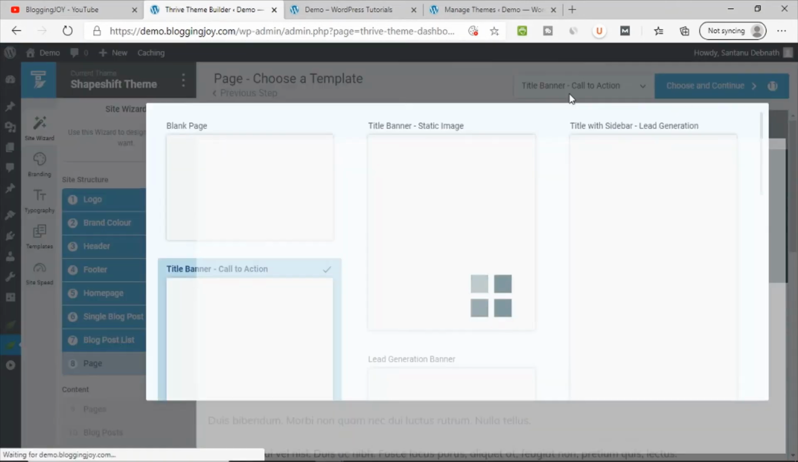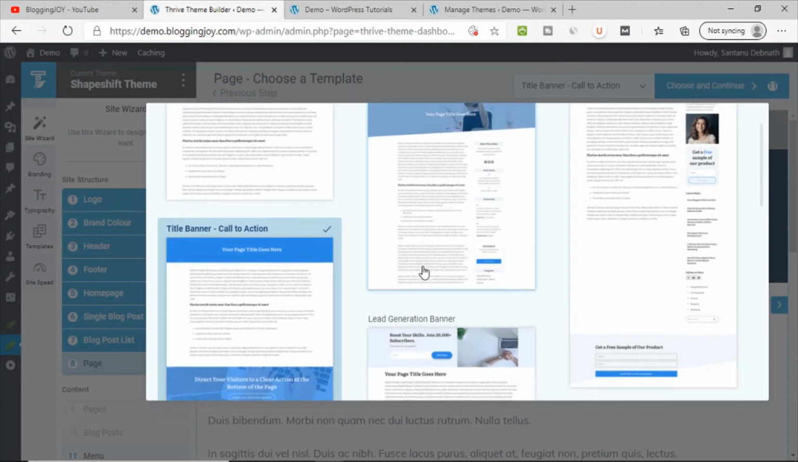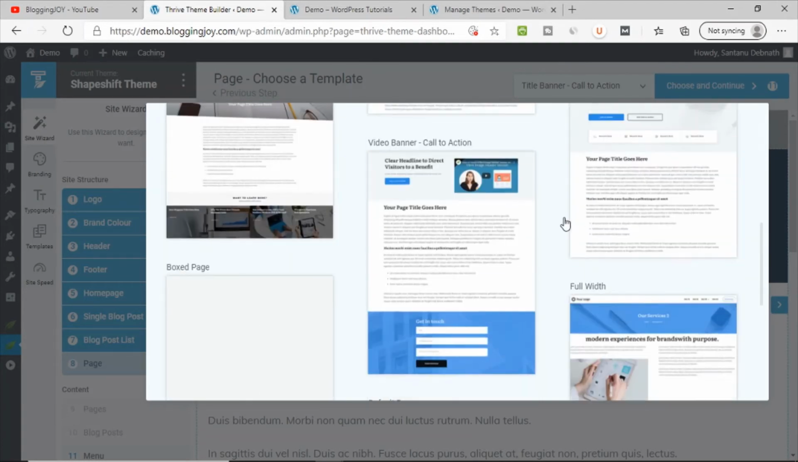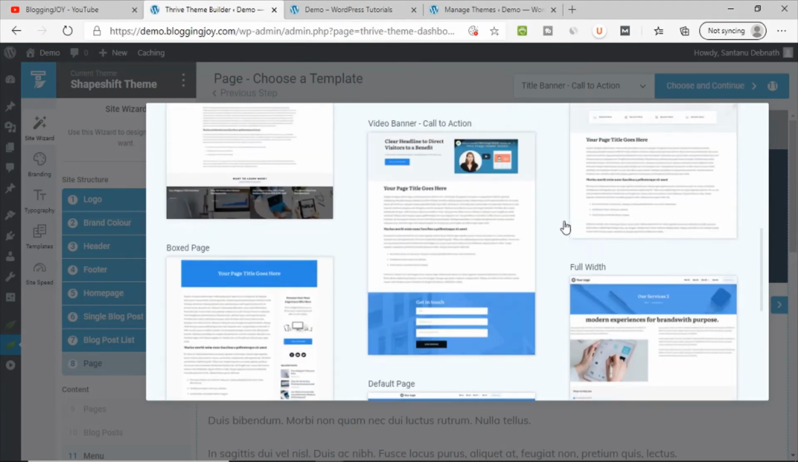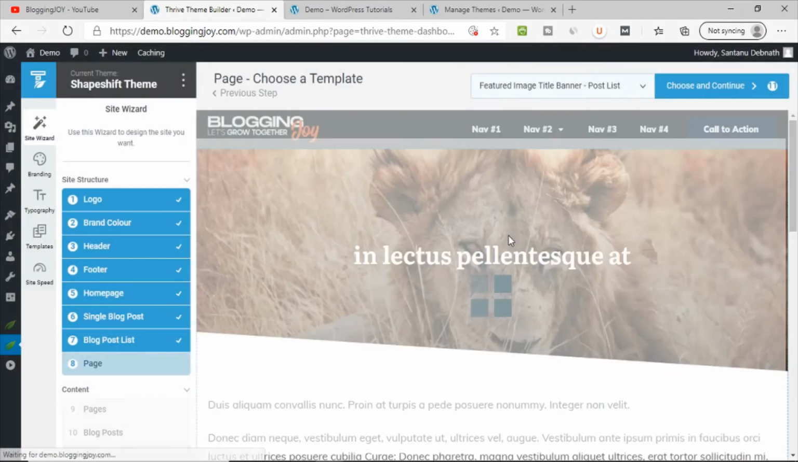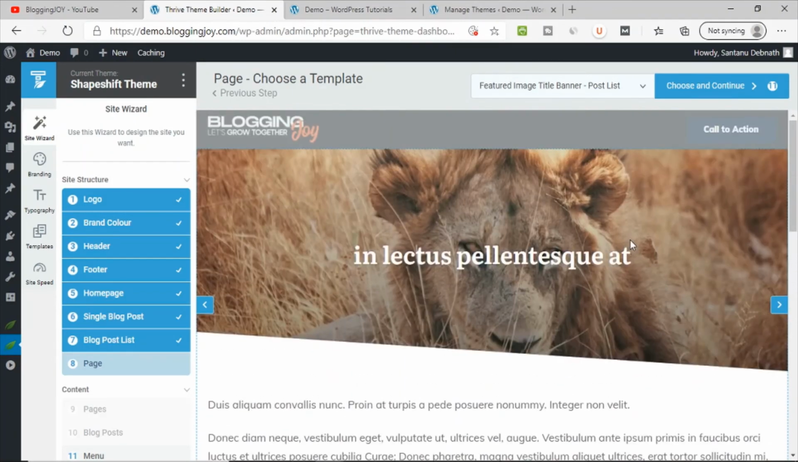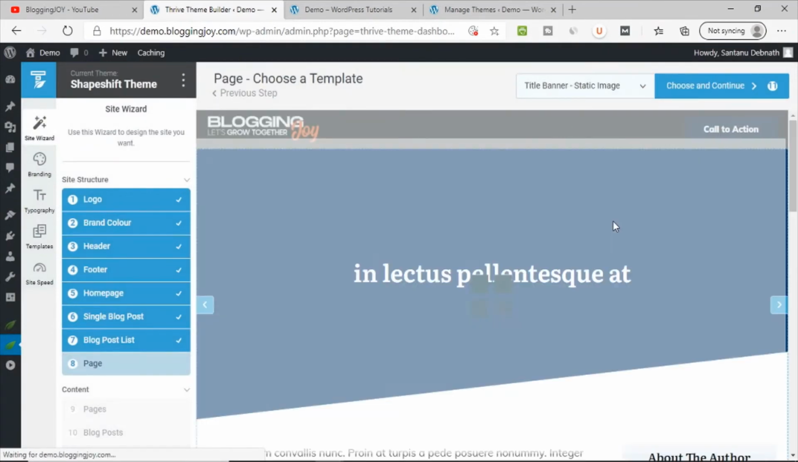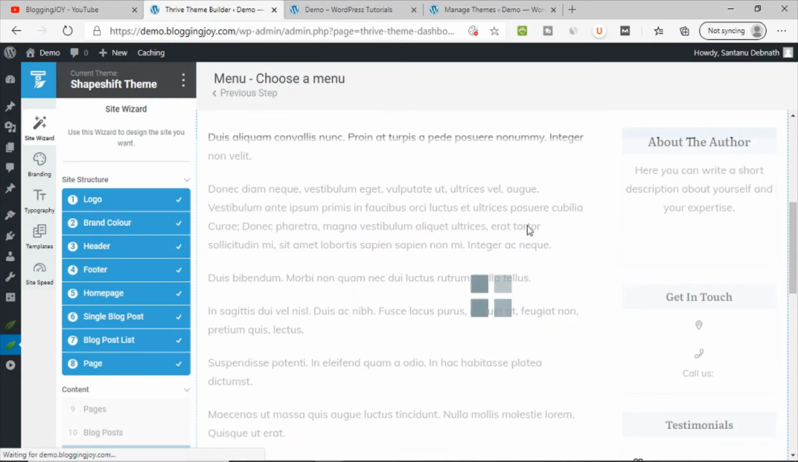What kind of page designs do you want to have? This is a blank one, and these are the stylish ones. You can pick any one, whichever you like. So let me choose this one. The pages will also have a single layout without a sidebar, or if you want to put a sidebar, you can choose this one also. Okay, fine. So choose and continue.